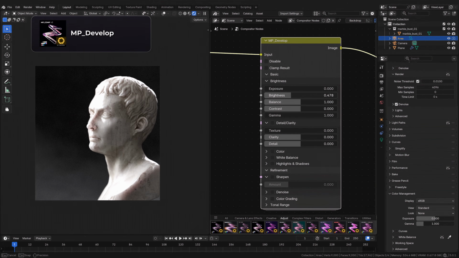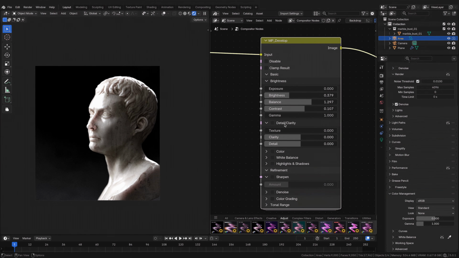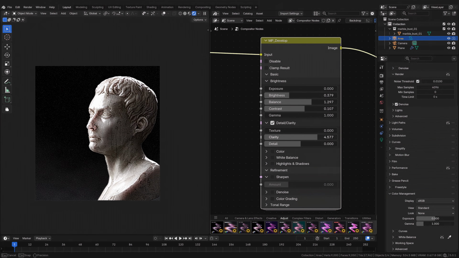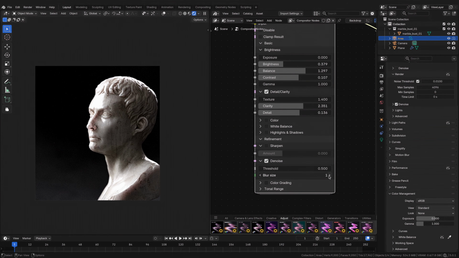The main node group for color correction of MP-comp, called MP_develop, now has the new detail and clarity effect implemented, which significantly improves its performance. And it now also features sliders to adjust the contrast linearly and apply a gamma correction. The denoising effect of it has also been reworked to do a better job at identifying the noise of the image, which increases the overall quality of the denoising.